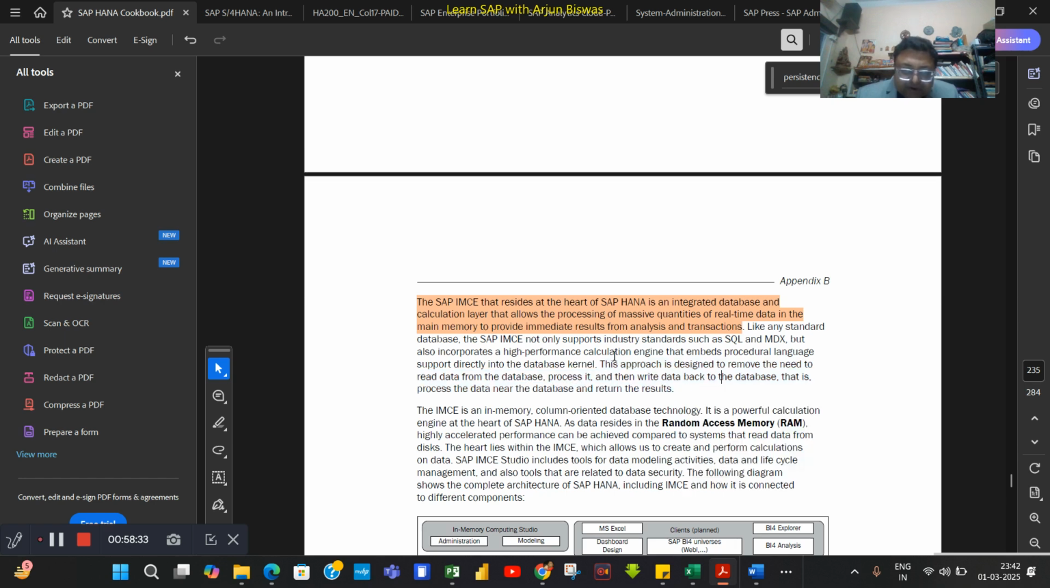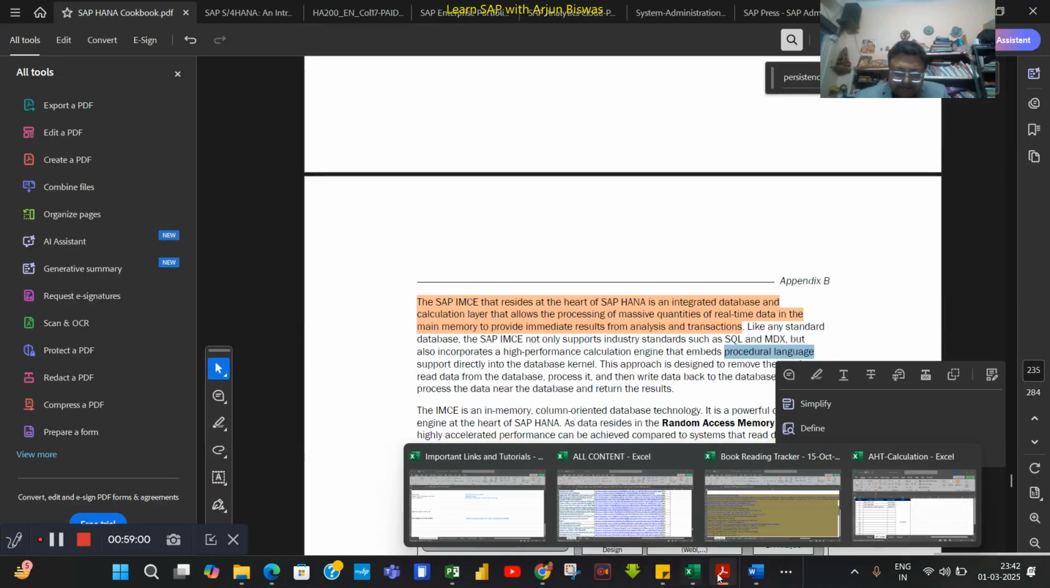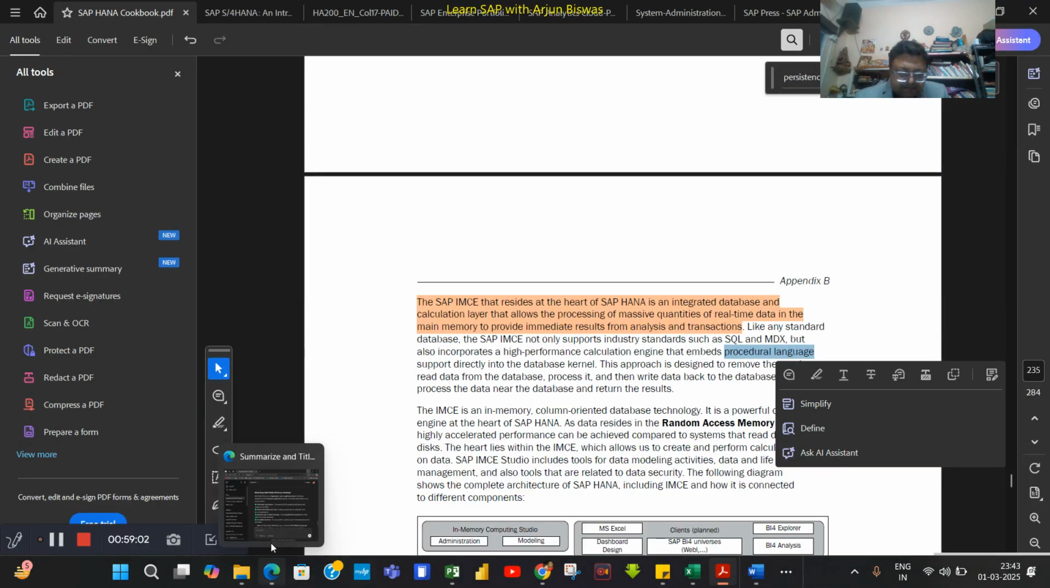Very good. What it is saying is that the SAP in-memory computing engine not only supports the industry standards such as SQL and MDX, but also incorporates a high performance calculation engine that embeds procedural language. Procedural language is C. C++ is, I think, a procedural language. We read it in college days. Are we correct, right?